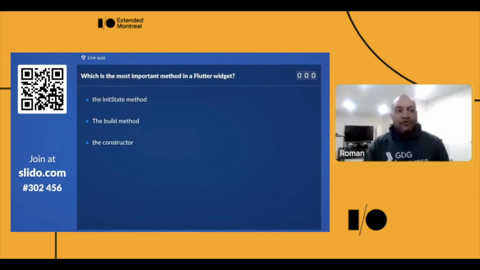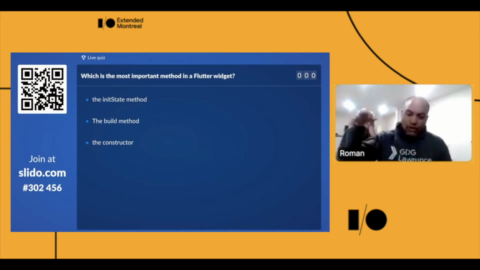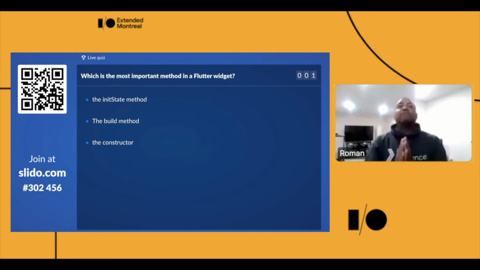Please join at slido.com with the code 302456 for the next quiz. So for those of you out there, which is the most important method in a Flutter widget?